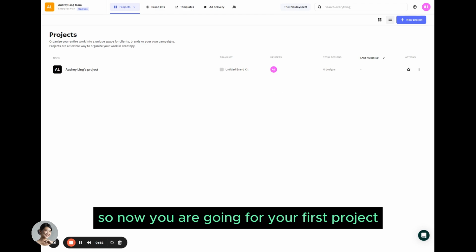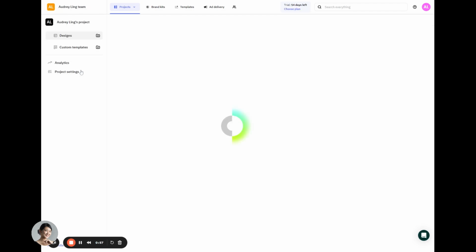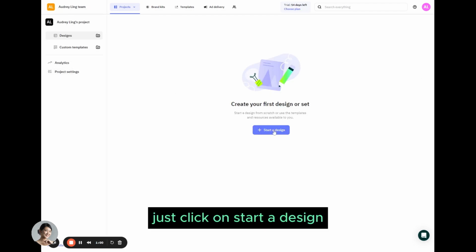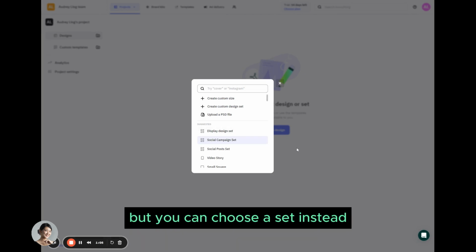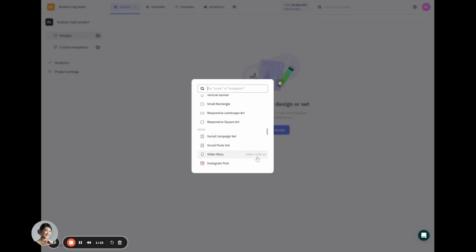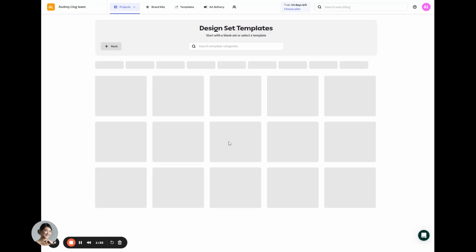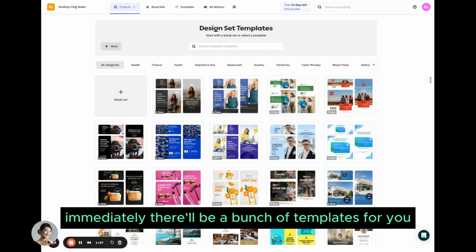So now you are going for your first project. Just click on start a design. So there are many options here, but you can choose a set instead. So for me, I'll be choosing the social campaign set. Immediately, there'll be a bunch of templates for you.